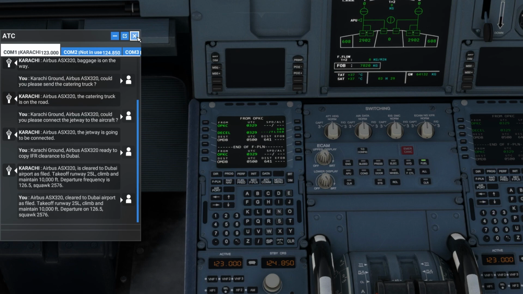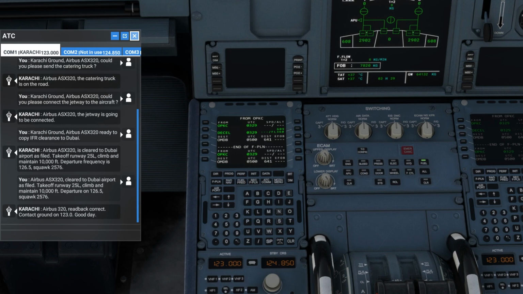Airbus Alpha Sierra X-ray 320 cleared to Dubai Airport as filed. Takeoff runway 25 left, climb and maintain 10,000 feet. Departure on 126.5, squawk 2576. Airbus 320 readback correct. Contact ground on 123.0. Good day.